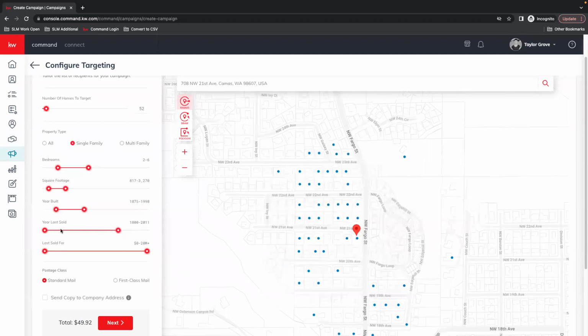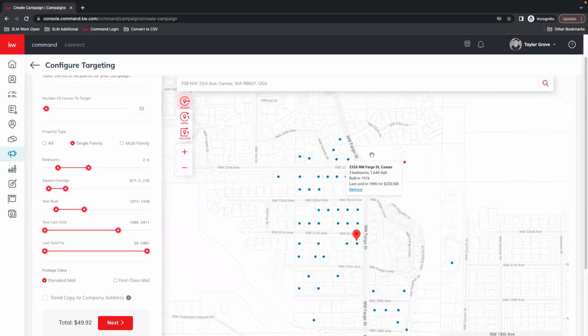And it just changes. You can select, like you can click and see the property address, a little bit of their stats. So bedroom, square footage, year built, and when and what it last sold for. You have the option to remove.